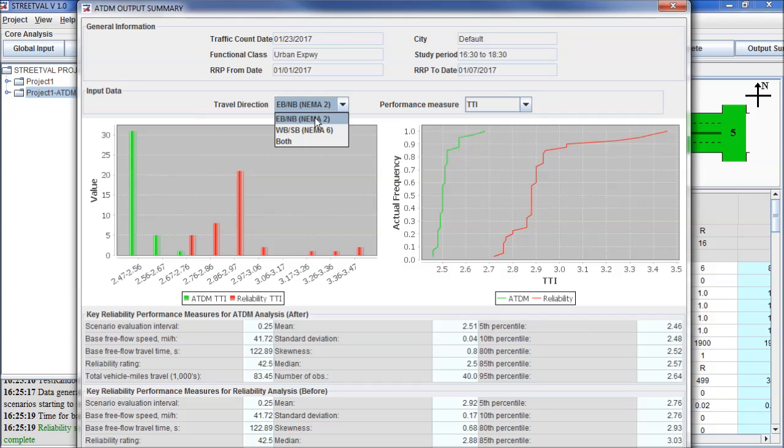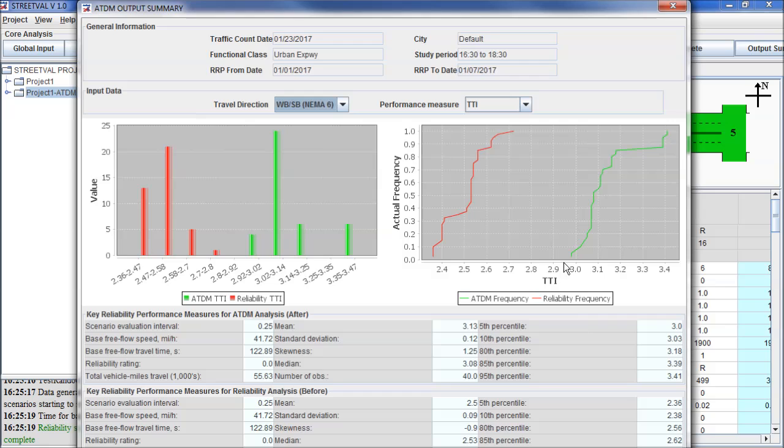We can go and take a look at the westbound direction, which shows that after implementing the ATDM strategy, the TTI cumulative distribution curve shows a poor operation in the westbound direction, as we were expecting, on this green graph. One of the things that STREETVAL has is that it can give you the overall performance of the arterial and the corridor that has two directions.